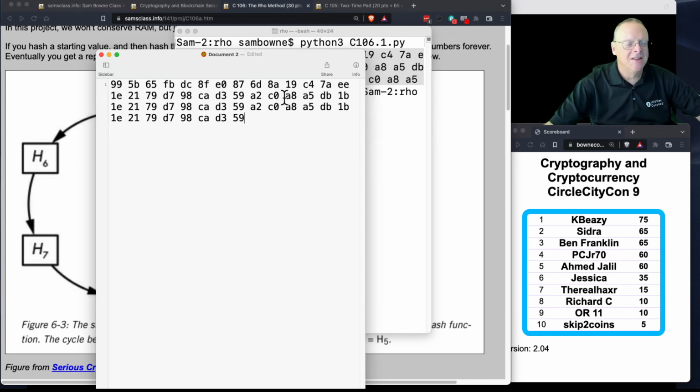There we are. A8, A8, C0, C0. Now this is the loop from here to here. And the loop starts at this 1E. EE we never see again, but 1E goes around. So now you can see 1, 2, 3, 4, 5, 6, 7, 8, 9, 10, 11, 12, 13, 14, 15. 15 characters in, I hit the loop, and then the loop is 15 characters long.